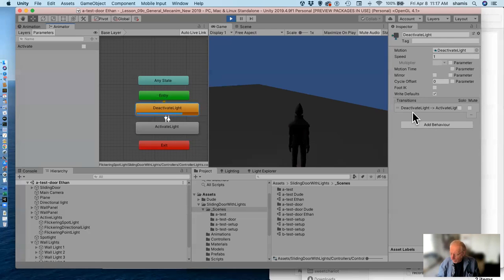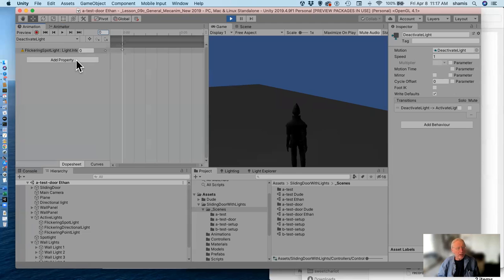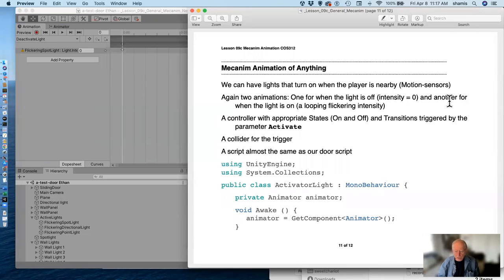Any number of different things. These animations can access every component of our object: the light, the transform, the collider, and all of these different components, including the script, the animator light script that's on the object. So it's a very powerful tool that lets us do tons and tons of stuff here.